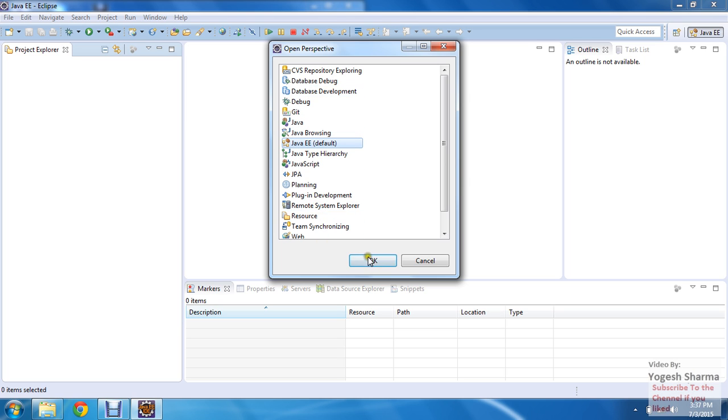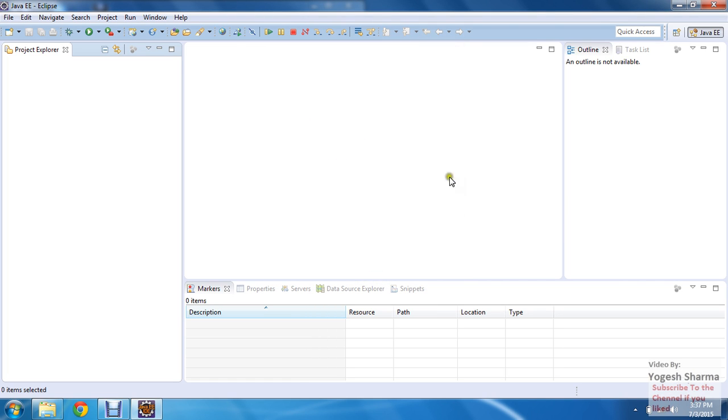So from here you can change your perspective. Okay, then this is your workbench, right? So here we can easily create a new project called dynamic web project. See, there are two types of web projects. Fine. So we can create a static web project or we can create a dynamic web project.